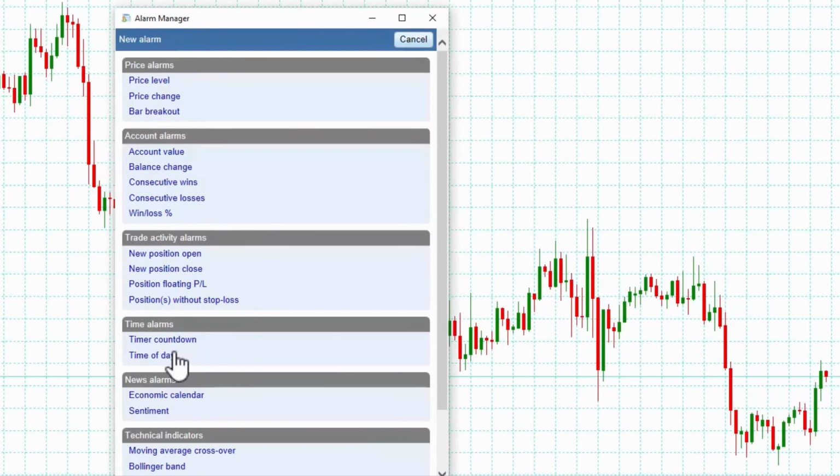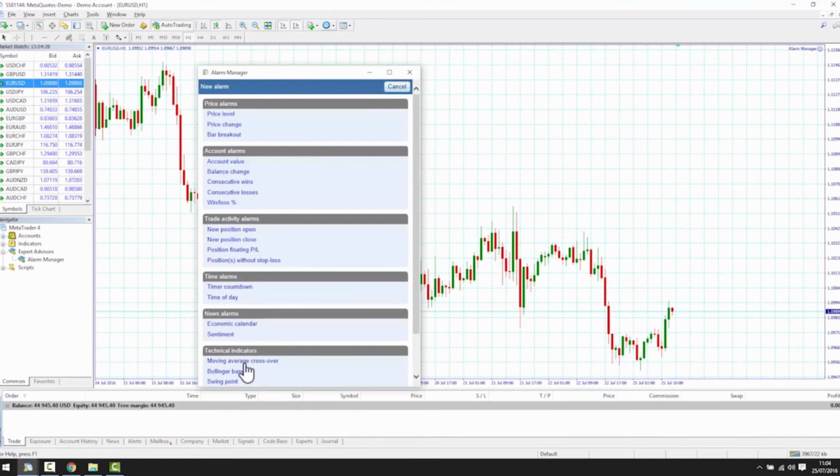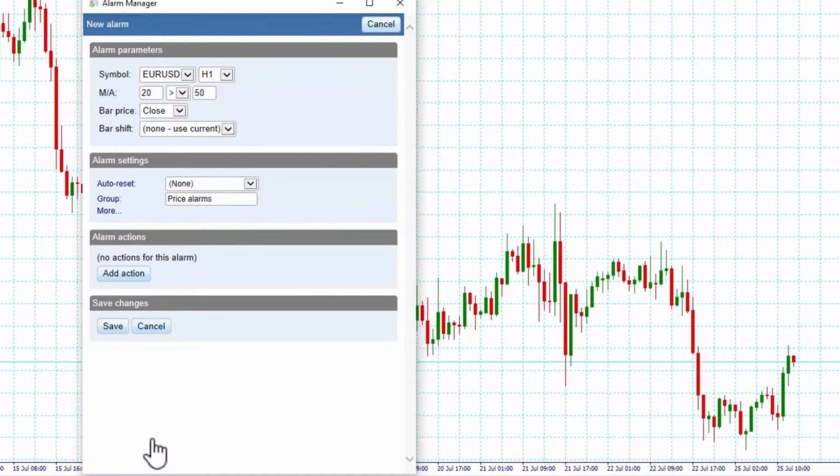There are also timed alarms, alarms on news events and market sentiment, and popular technical indicators such as moving averages or swing points. In this example, we will create an alarm which triggers whenever there is a moving average cross on euro-dollar. This alarm will trigger when the 20-bar moving average crosses above the 50-bar moving average on an hourly euro-dollar chart.